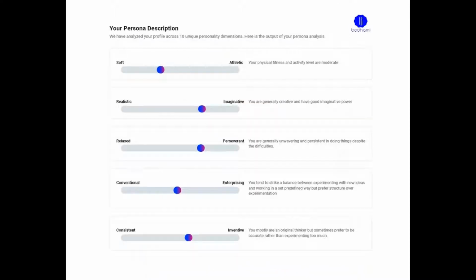This section is your persona description, which represents the student's persona across 10 unique personality dimensions. The position of the blue circle on the line shows how the student's persona looks on a given dimension. For example, on the realistic-imaginative dimension, the blue circle is more towards the imaginative persona but not completely on the right, which means the student is generally creative and has good imaginative power.